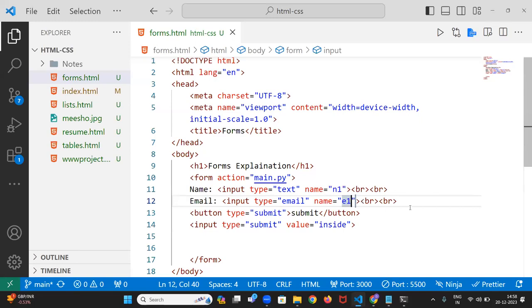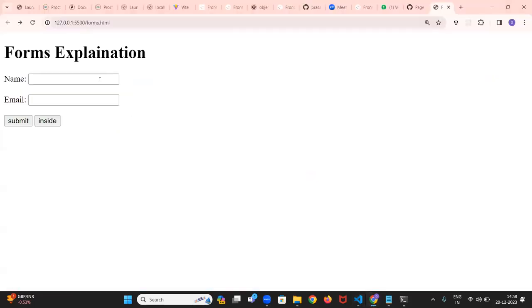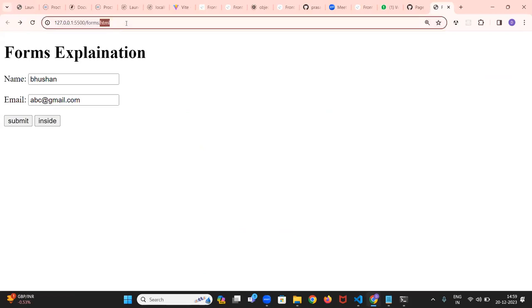Now, after giving names, let me submit it one more time. Then you will understand it here. This time, name Bhushan, and then email abc@gmail.com. Now see this. See my URL. Till now it is forms.html. Is forms.html front end or back end? Front end. Very good.